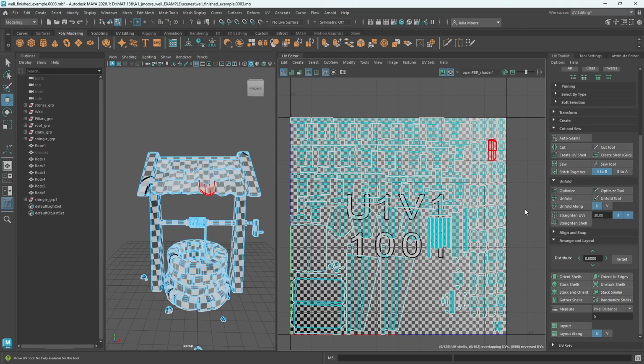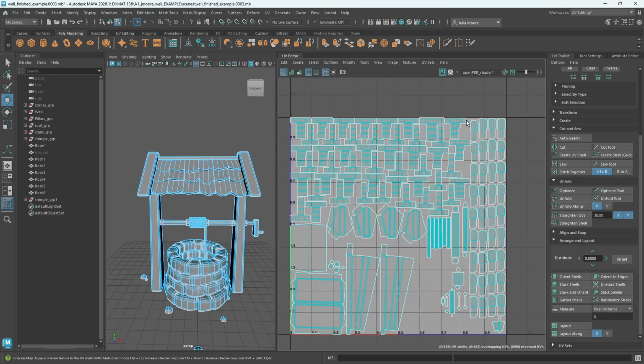All right, so this is my final result. Let me turn off my checker so you can see better. You could see that I utilize space really well. I do have a lot of leftover space that if I wanted to, I could scale everything just a little bit more and get everything to fit. But I'm okay with it like this, and I'm okay with you having it like this too, where there's some gaps, just as long as nothing's overlapping. That's what's important. Gaps are fine.